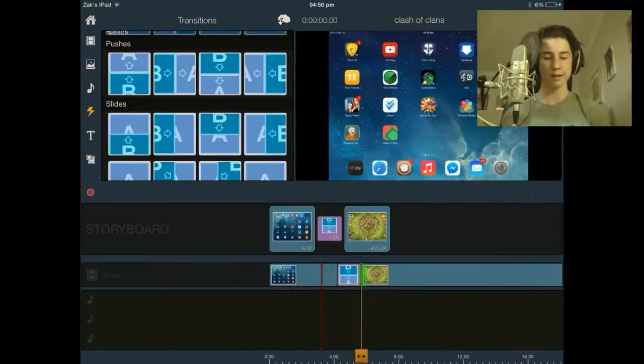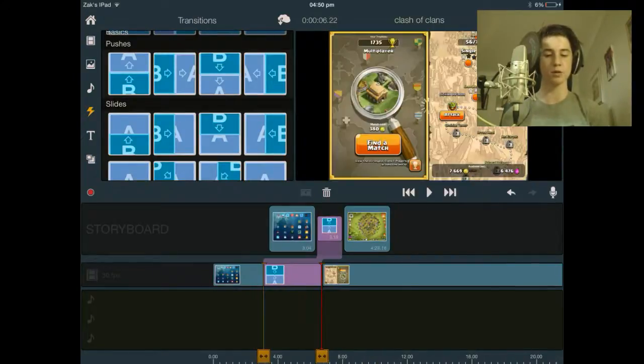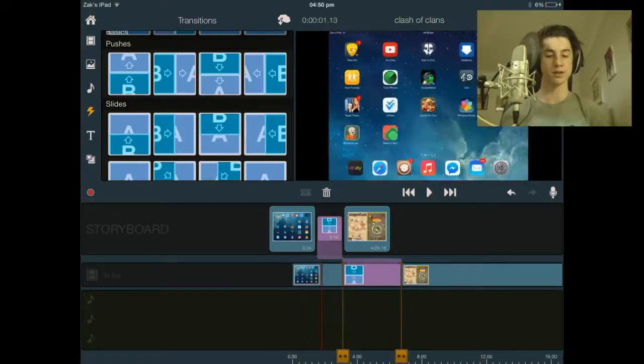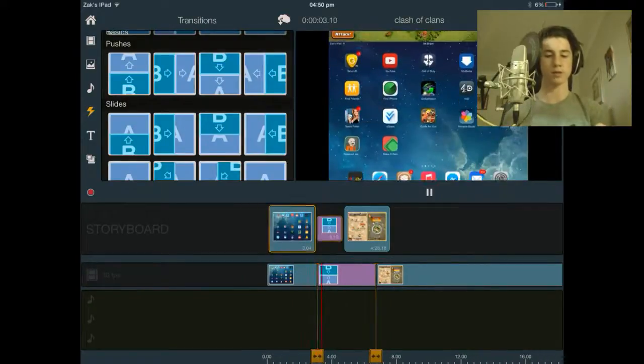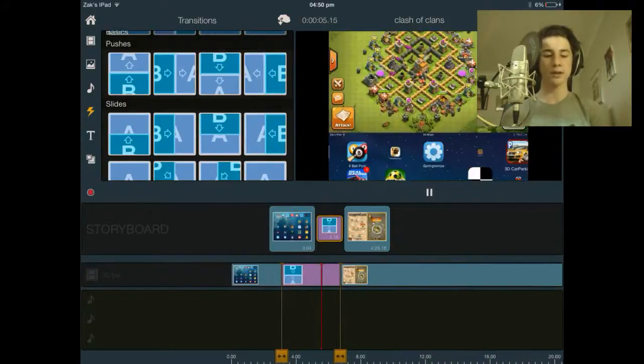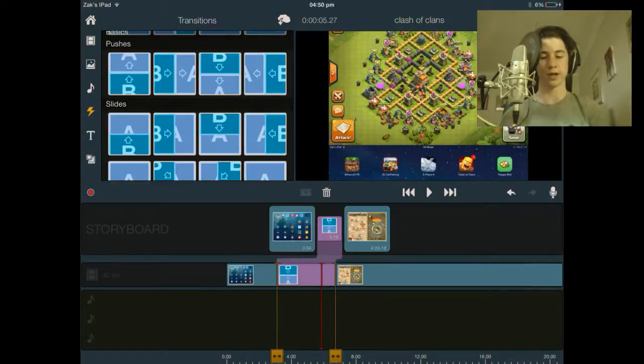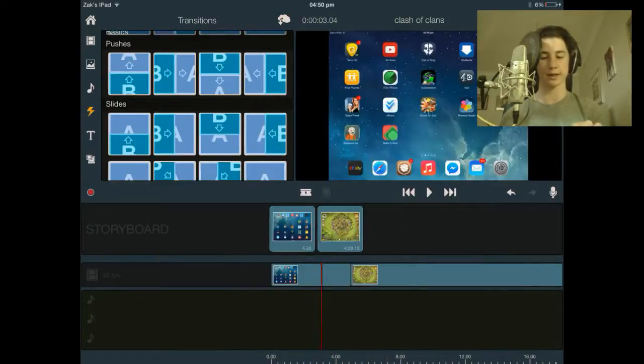I can increase the length so that it slowly pushes it down. So now when we play, it will slowly go down. But I don't really like this transition, so I'm going to choose another one. And to delete the transition, you just select it and click delete.